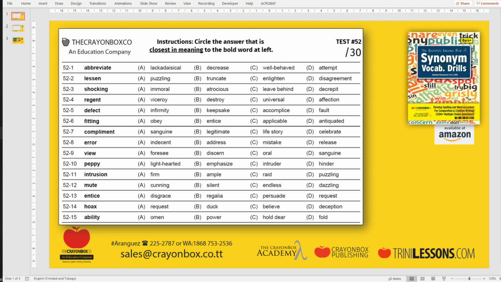I thought we'd do something a little bit different today. I want to give you an idea of what our absolutely awesome book of synonym vocab drills looks like inside. So what I did was I created a test just to kind of show you what the test inside of the book looks like. This is not an actual test in the book, but they look pretty similar to this, right?